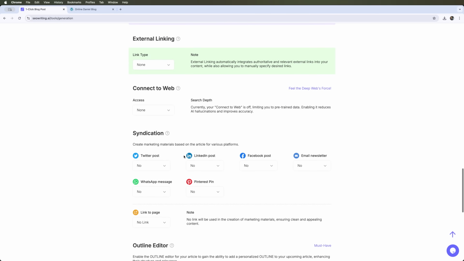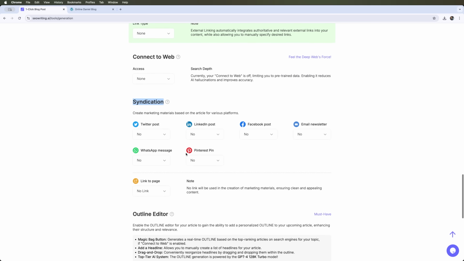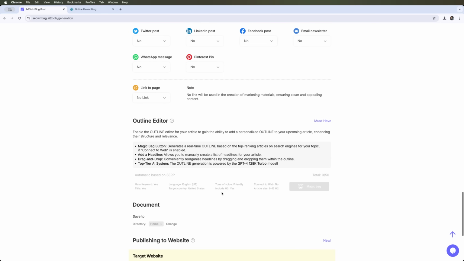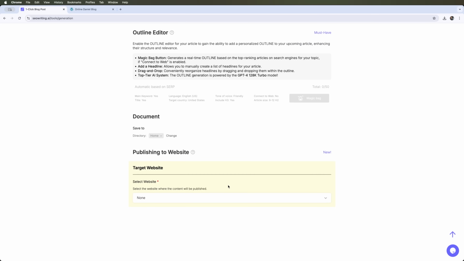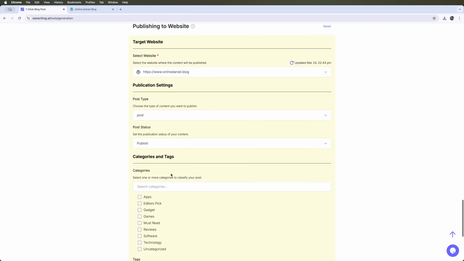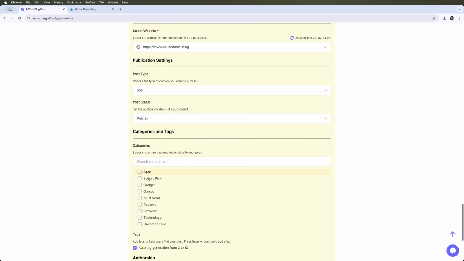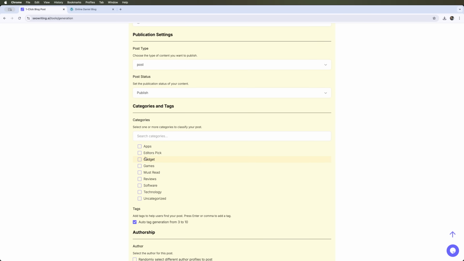Another feature is syndication, which lets you bring in content from popular social platforms. Finally, you can either save the article as a document or publish it directly to your site, which is what we'll do. The AI will publish it as a post. You can also choose which category the article should go under.